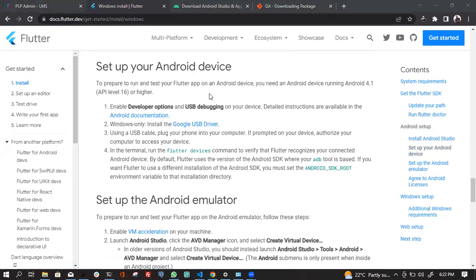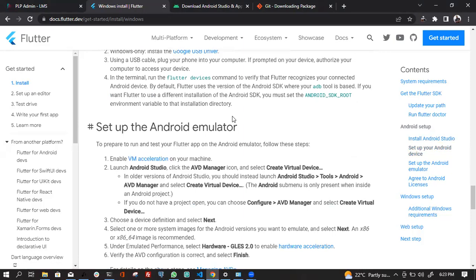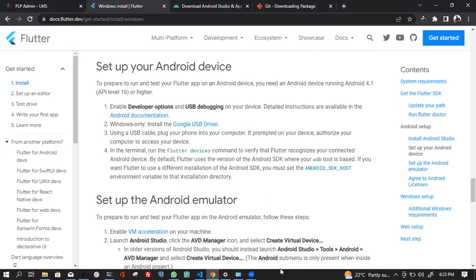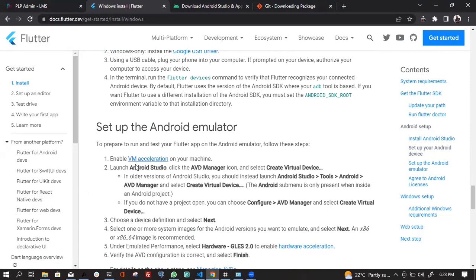So you install it the way you install any other software. And by the way, if you want to use an Android emulator, you need to make sure that your VM accelerator is enabled on your machine. So how can you check that?